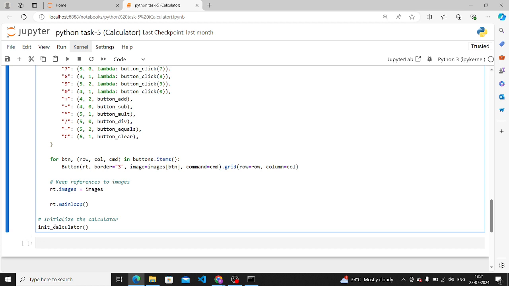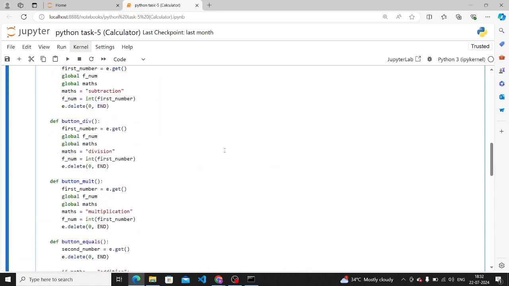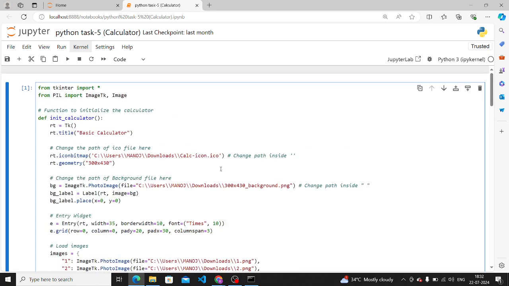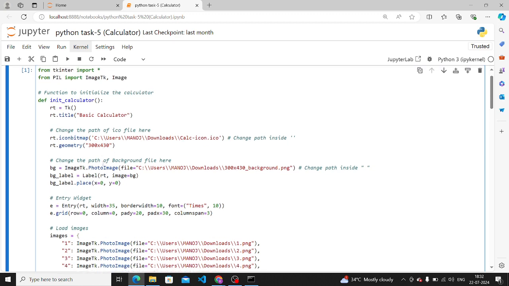And in the last we have to call our function, which is init_calculator. This is for initializing the calculator. So this was all your calculator code. Basically this code sets up a basic calculator with a graphical user interface, using images for buttons and an entry widget to display input and result.